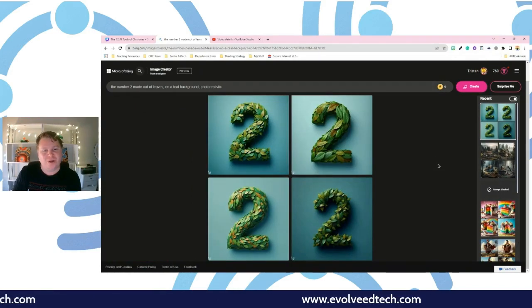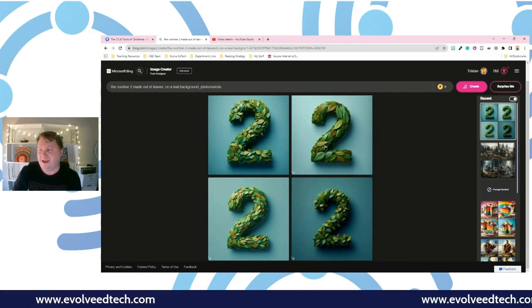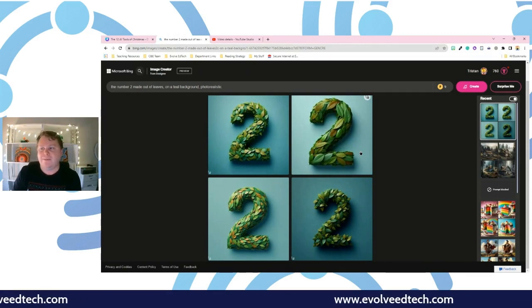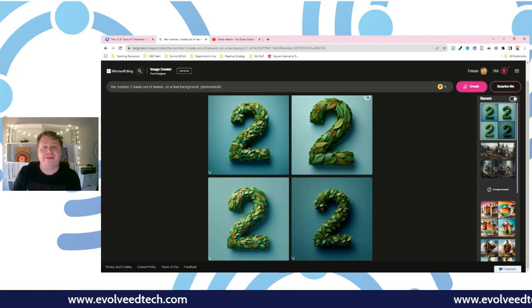Okay, that's really cool. So if you're creating some images, if you're doing some designing, okay, you can create these using the Bing Image Creator. So simple, so amazing, and they look really stunning.